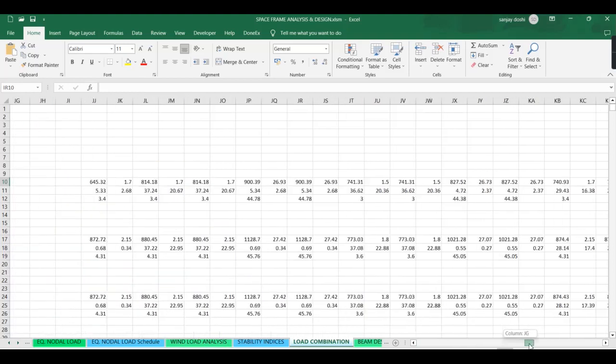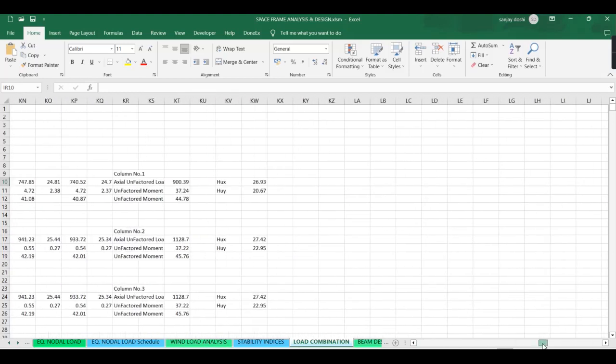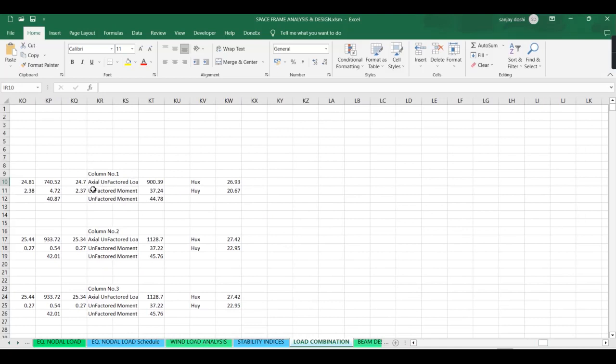Similarly, axial unfactored load, unfactored moment MZ, unfactored moment MY, shear force in Z or X direction HUX, shear force in Y direction HUY will be used for footing design.